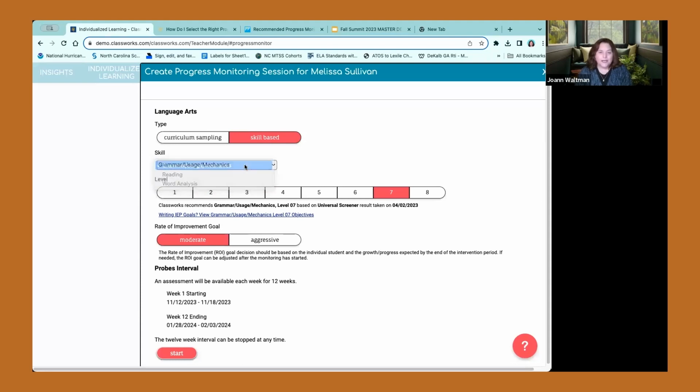I know when you open it up and it says grammar, usage, mechanics, you think, oh, that's the one that they're supposed to start with. No, it's just a list. So let's go down and look at this word analysis one.